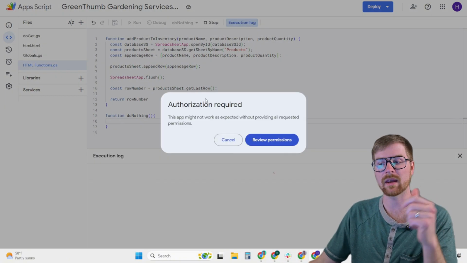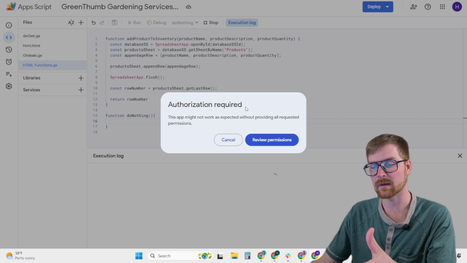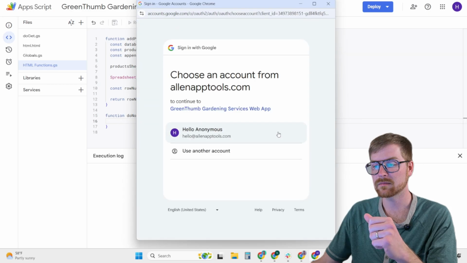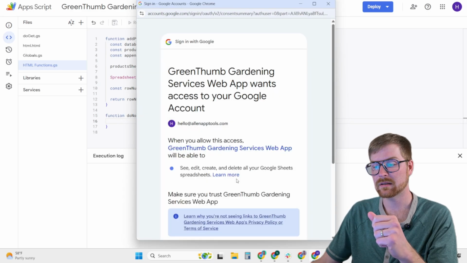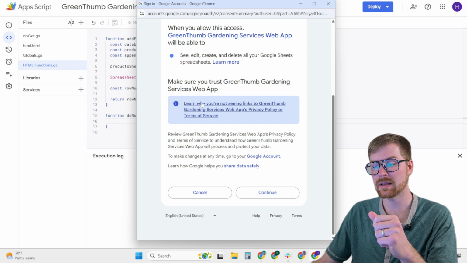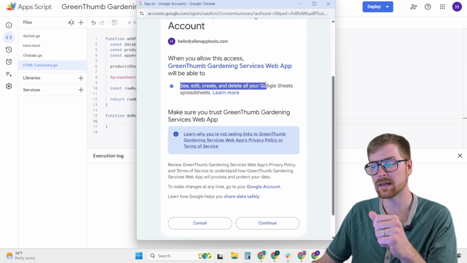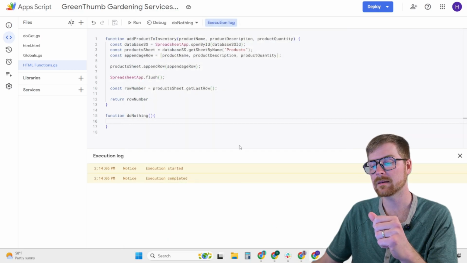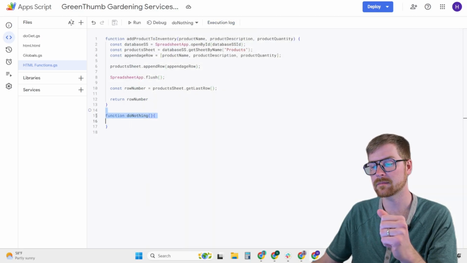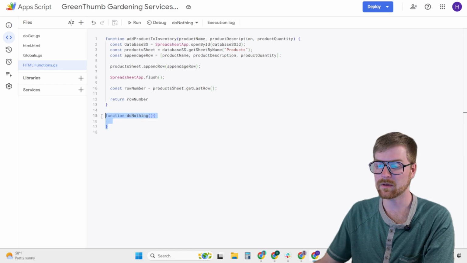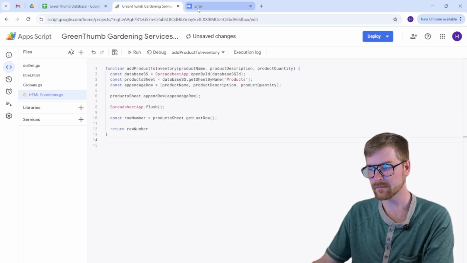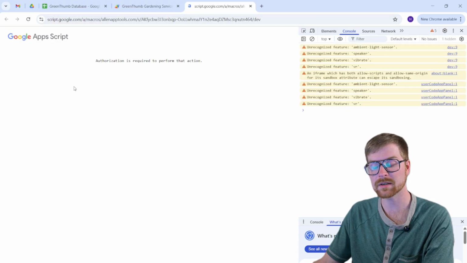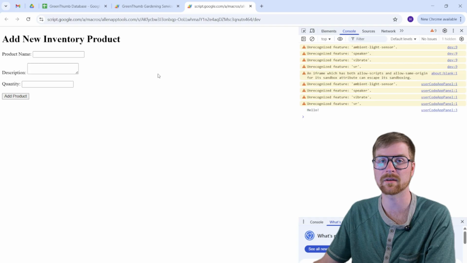So if we run do nothing, we have a dialog box, and we're going to need to click through, which is super easy. We've done this before, and we see now that we have this scope right here: see, edit, create, and delete all your Google spreadsheets. Continue. And now we're all authenticated. So let's delete that. Now if we go back to our dev URL in our browser and refresh, it's going to give us what we were originally looking for. So that's perfect.